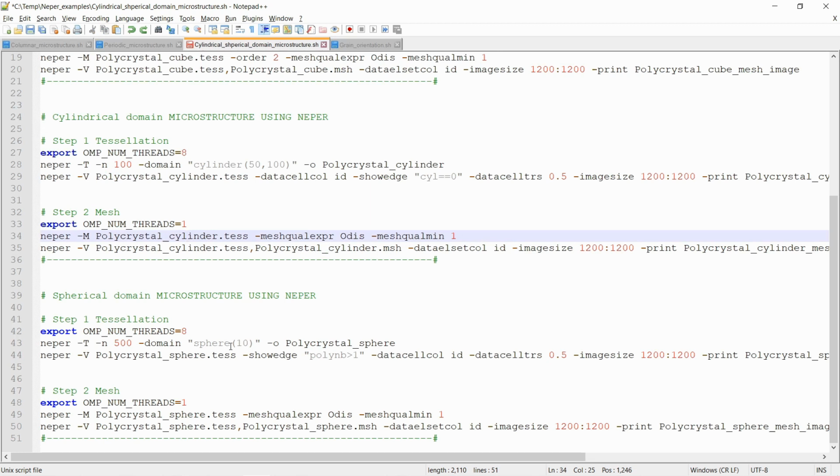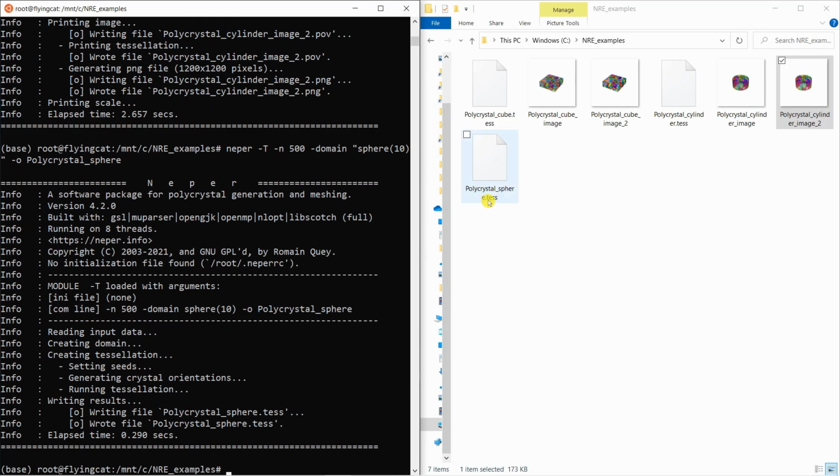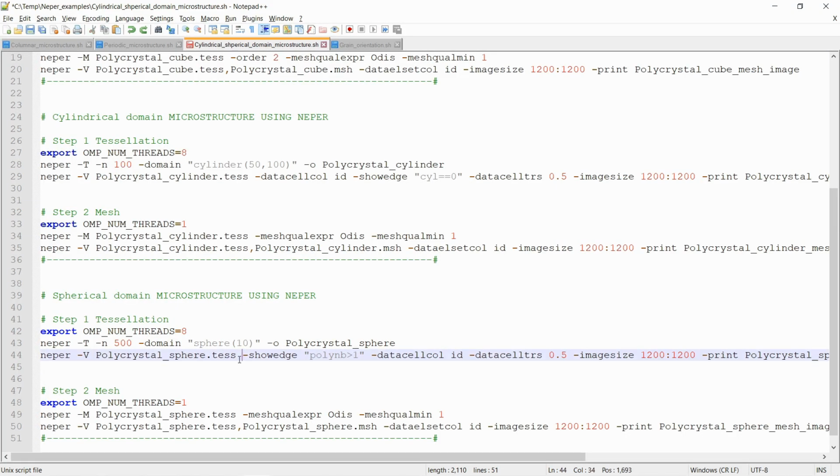For spherical domain, you have to define the domain as sphere with only one dimension inside. So let me copy paste this. Again, it has 500 grains. It created this sphere.test file. And then to visualize, you have to use this line. And here also, if you notice, you have to use this show edge command.